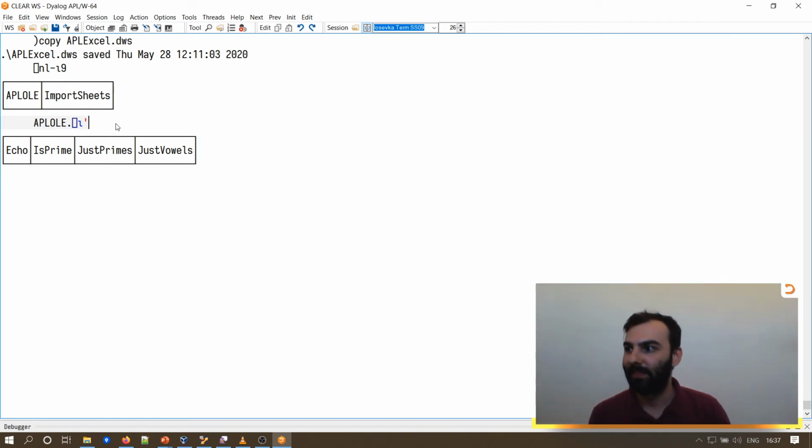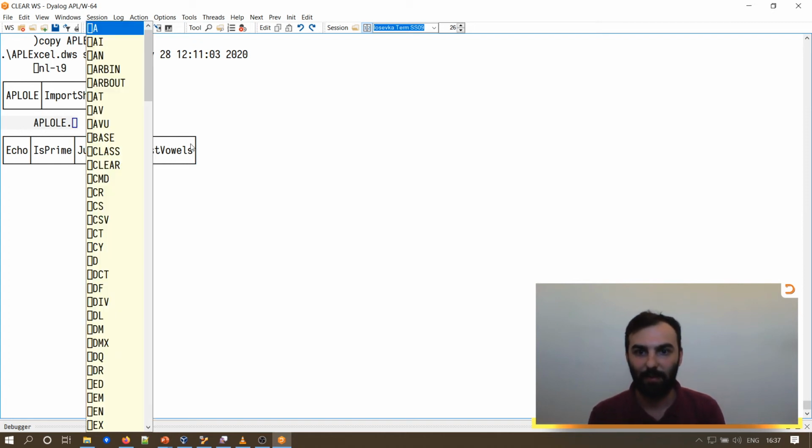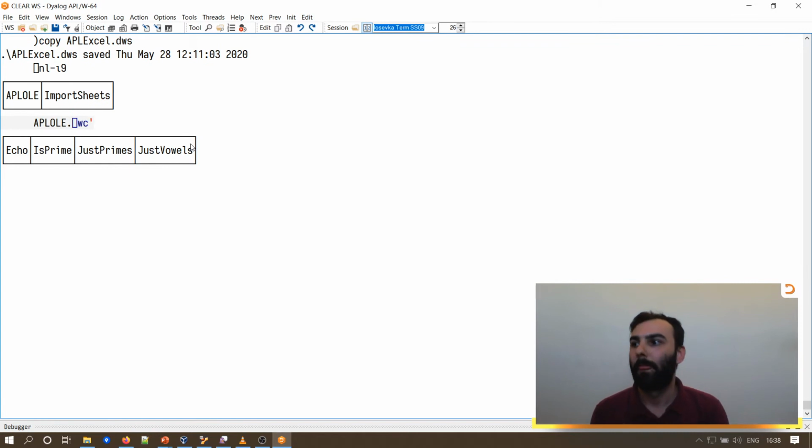I'm really sorry about that. It's because my APL keyboard shortcuts are conflicting with my streaming shortcuts, so I'll have to sort that out for the future. So quad WC, right, we're turning our namespace into an OLE server. Quad WC window create OLE server, so that's names in the namespace scope.